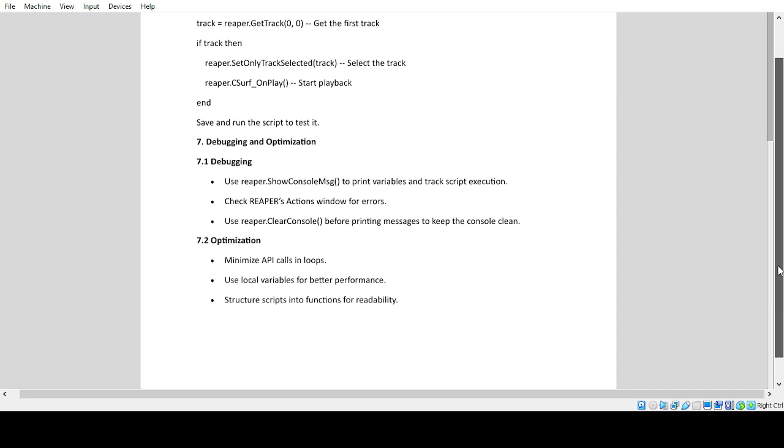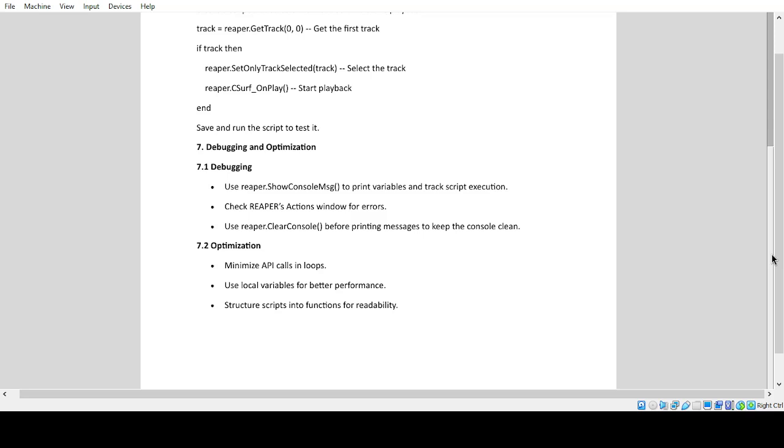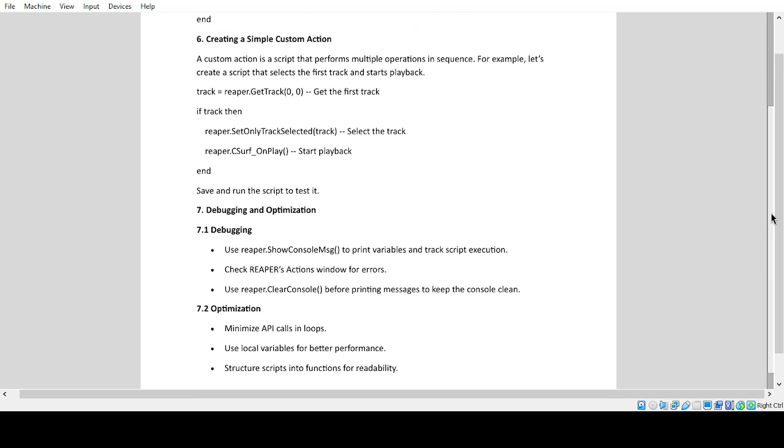7.2 Optimization. Minimize API calls and loops. Use local variables for better performance. Structure scripts into functions for readability.